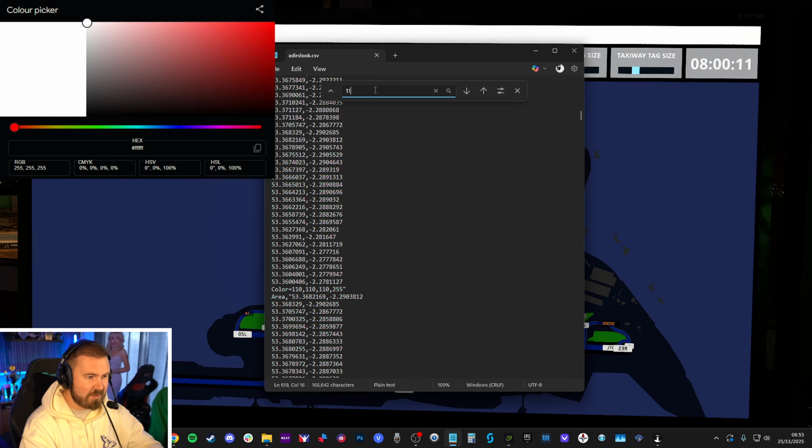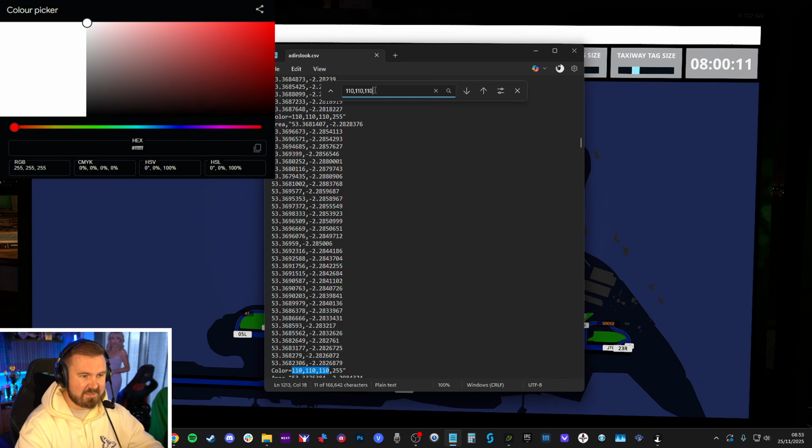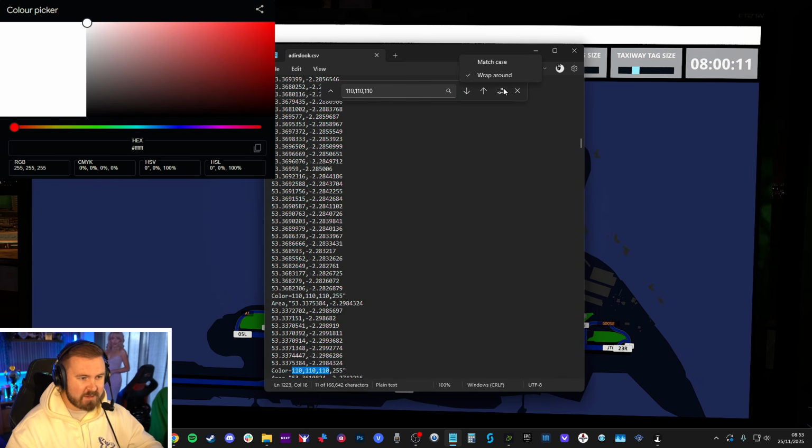But you can find 110, 110, 110, and it'll find the next instances of that. I believe you can do a find and replace as well. Ooh, maybe not. But if you've got it pasted, you can just paste over that instead, and then it'll be all good. So there's a quicker way of doing that.